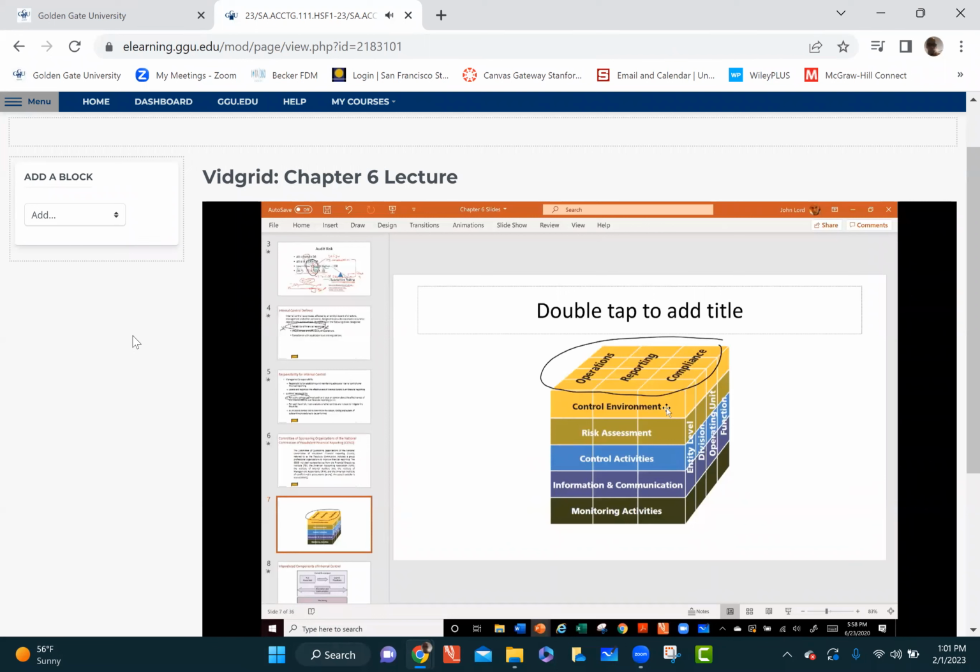Now, I'm going to give you a mnemonic for remembering the elements of internal control. The mnemonic is CRIME: control environment, risk assessment, information and communication, and monitoring, and then you could think of this as existing control activities.